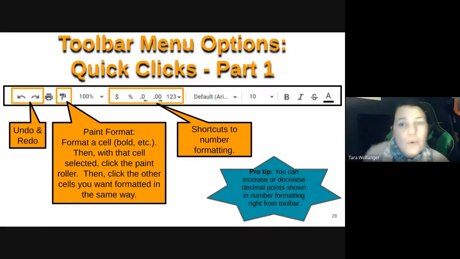So the toolbar options, so many of these are the same as we just went through in the menu bar, but they're just quick click access for you right on the top of your Google Sheet. Undo, redo. Paint format is nice. So if you format a cell, for example, if it's bold, if it's italic, if it's a certain size font, and you want that cell to go to another cell, you're going to click on the paint roller and click the other cell that you want formatted the same way, and it will automatically carry that format to it.